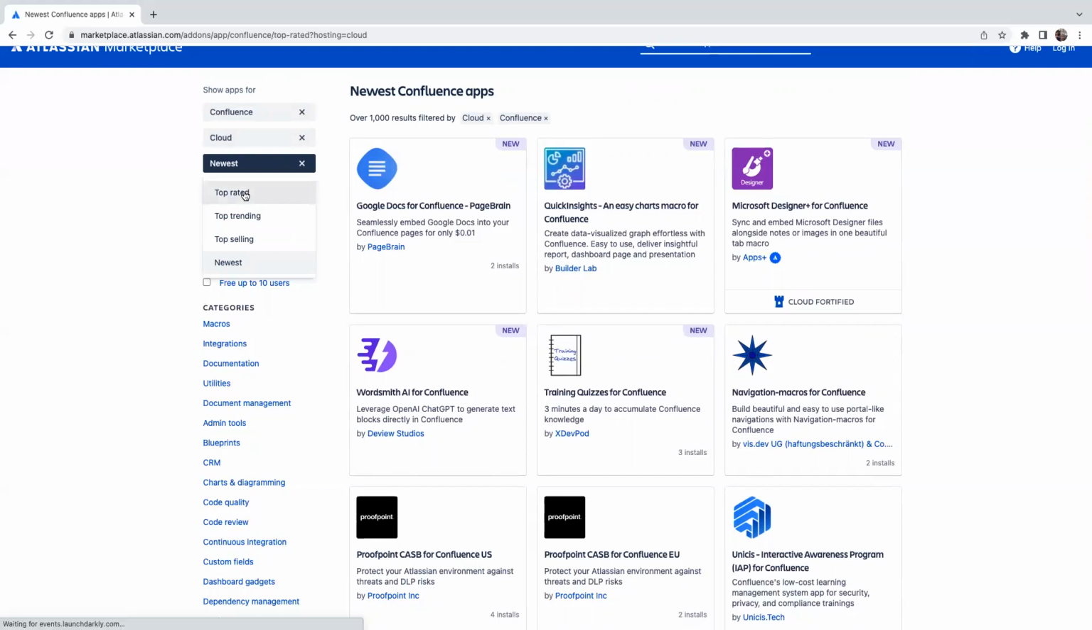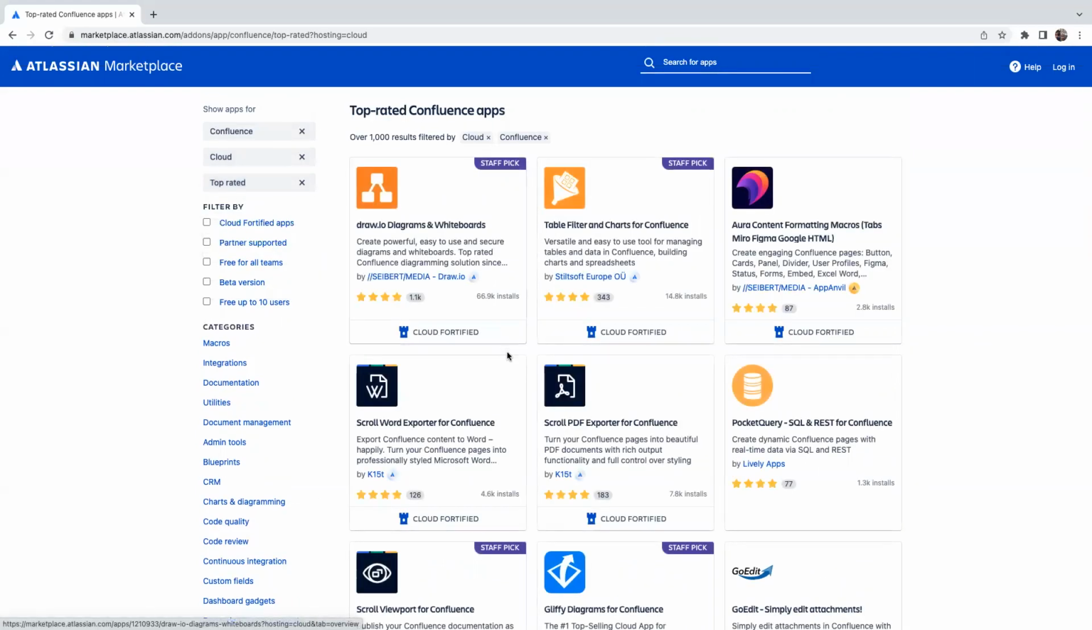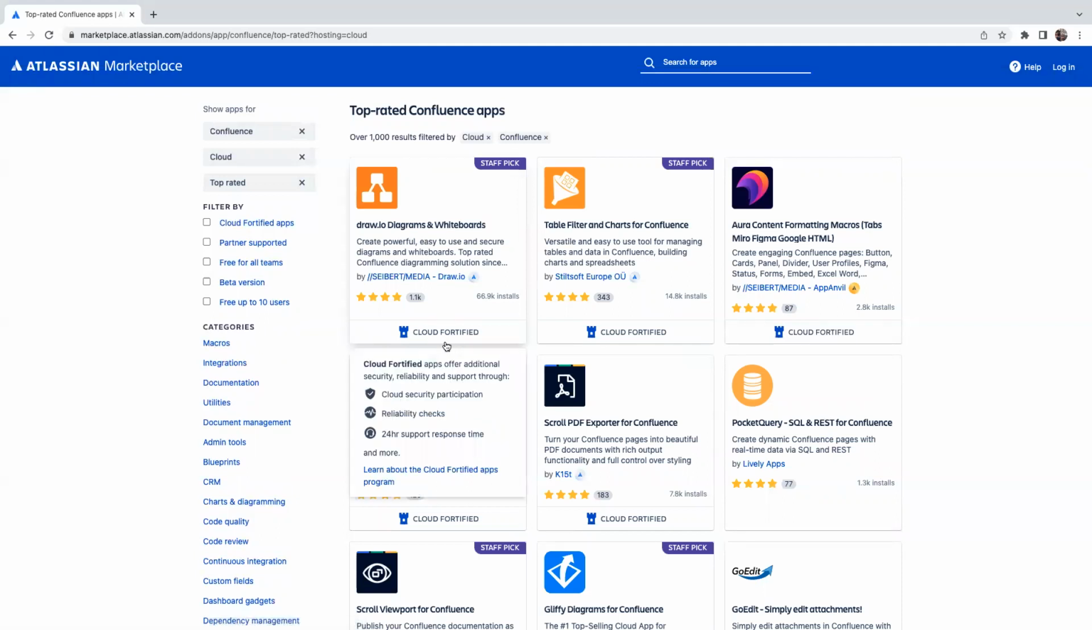So let us look at some of the top rated apps on Confluence. Here you will see the number of installations is very high. This is Draw.io, diagrams and whiteboard. This is one of my favorites because it helps me draw flow charts. It also helps me to depict a particular workflow or a framework very quickly and very easily. And once I'm done with the drawing in the Draw.io app, I can just insert that into my Confluence page, where it will appear very neatly as a diagram which is created in Confluence itself. So this is cloud fortified.